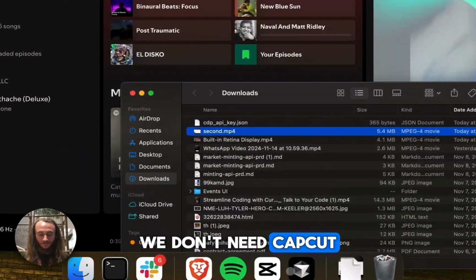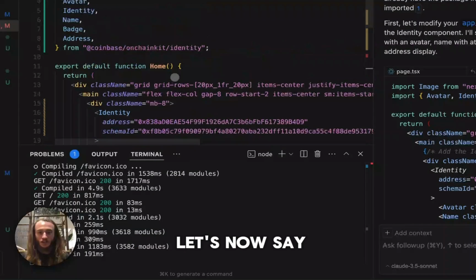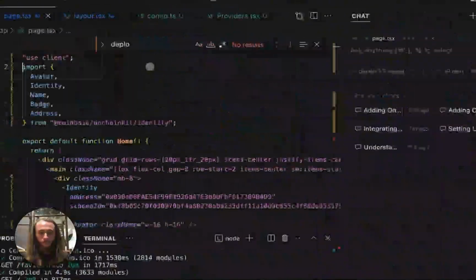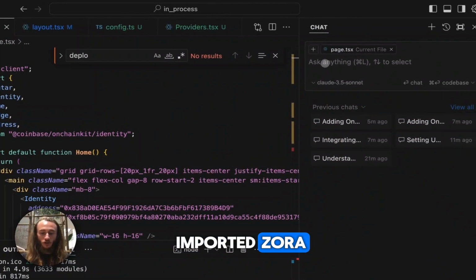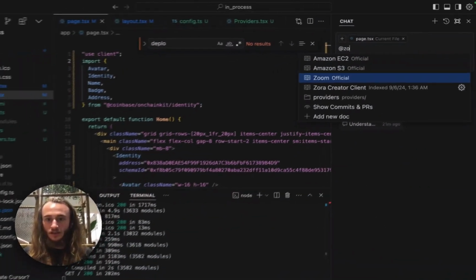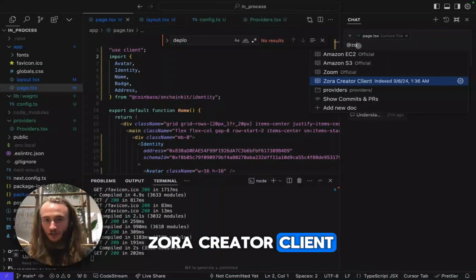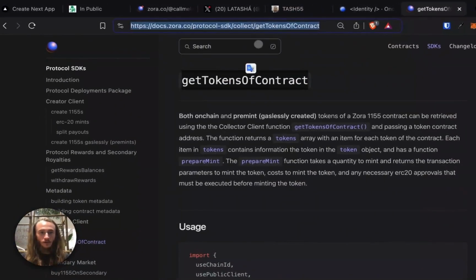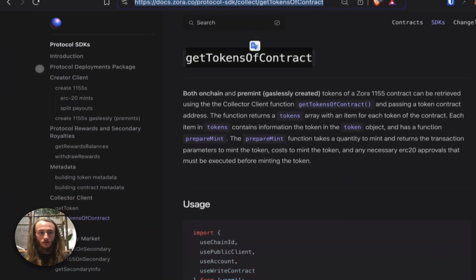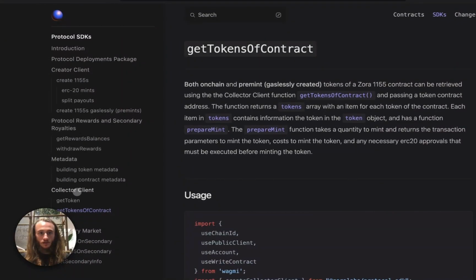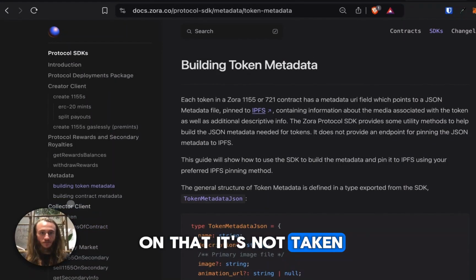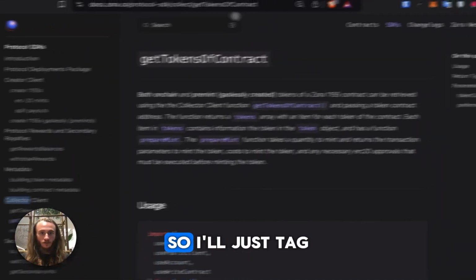We don't need CapCut. So going into Cursor, let's now say, I think I've already imported Zora. Let's see if I already have Zora. I already have the Zora creator client. I have not indexed the Zora collector client. So let me add the collector client. If I click on that, it's not taking it. So I'll just tag this individual page.